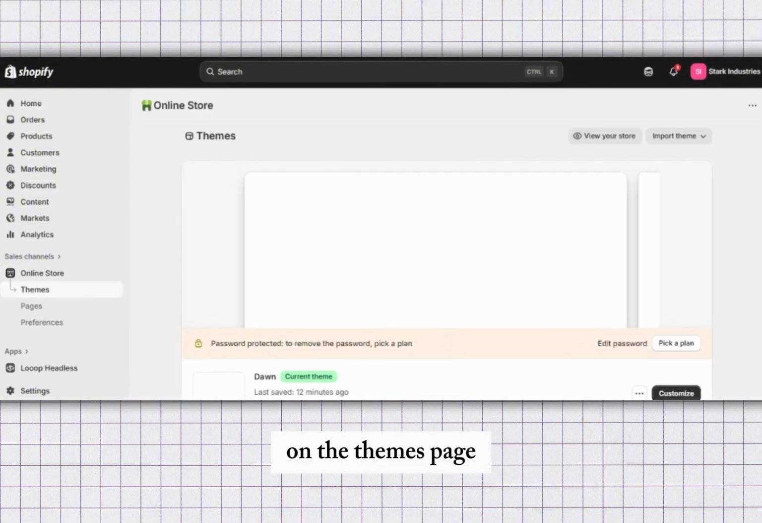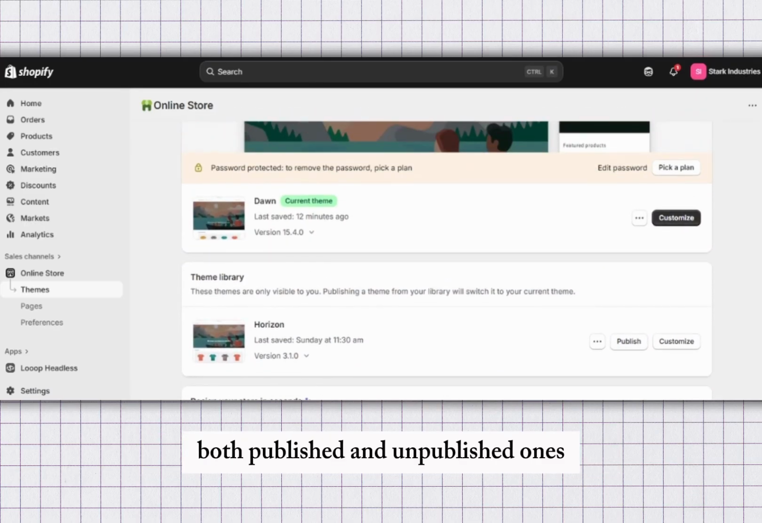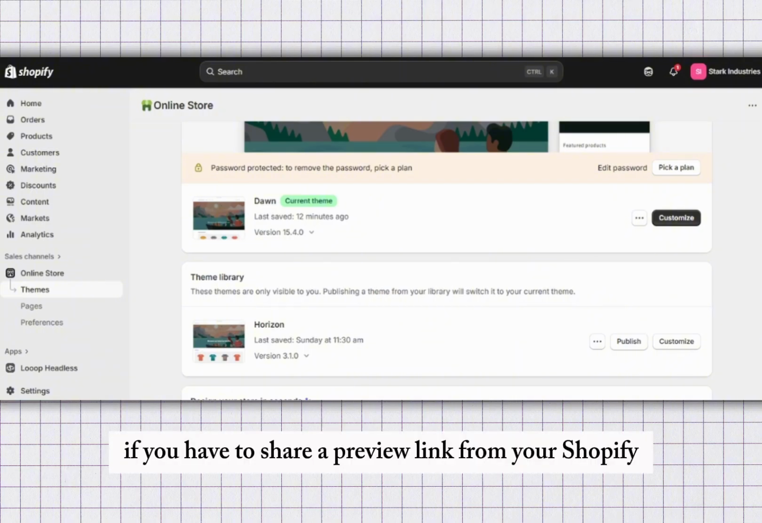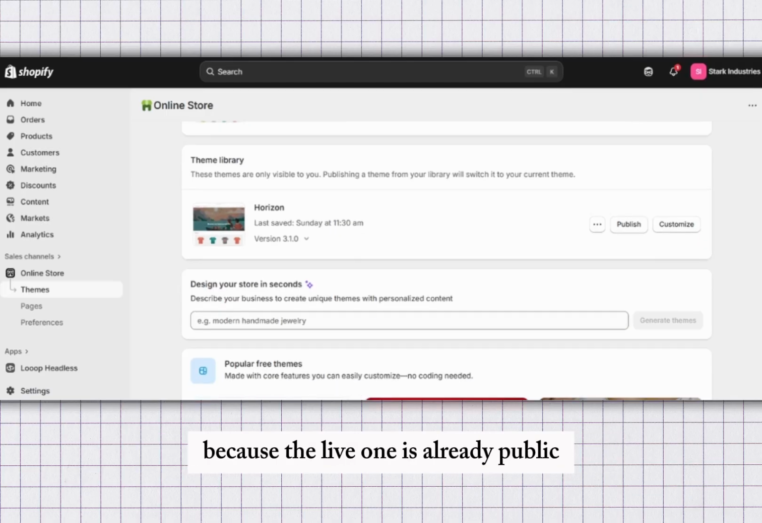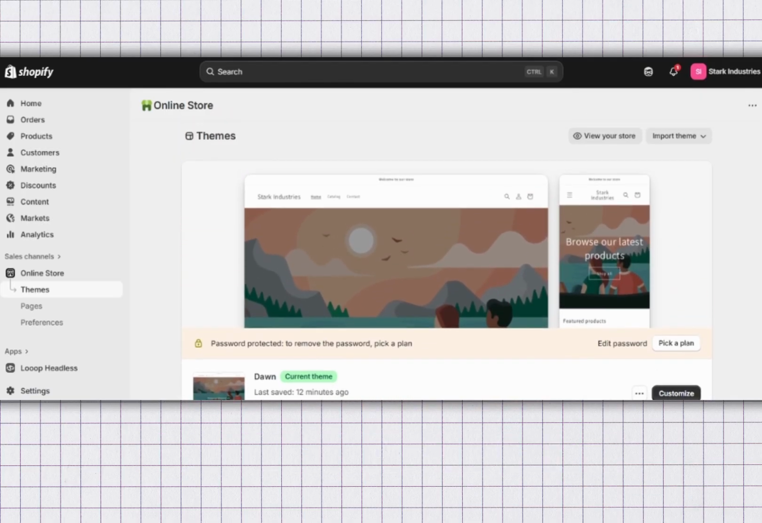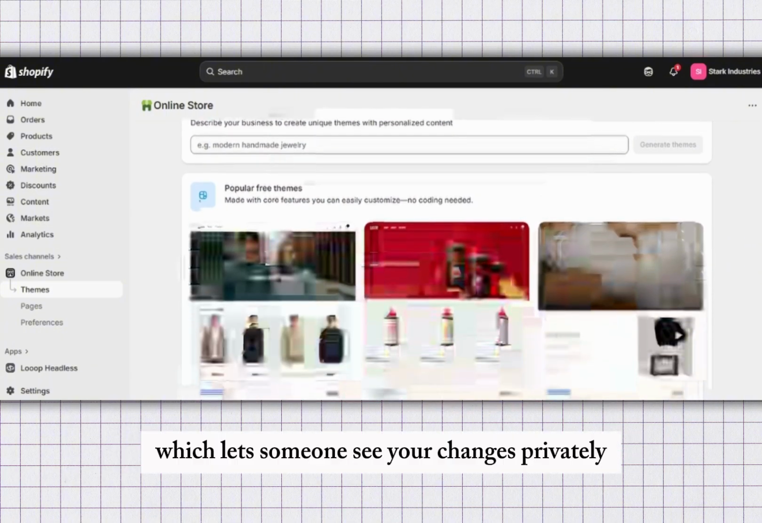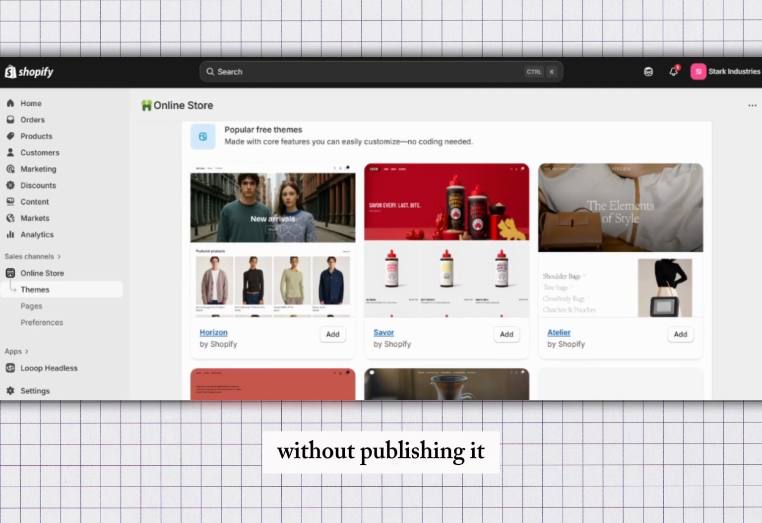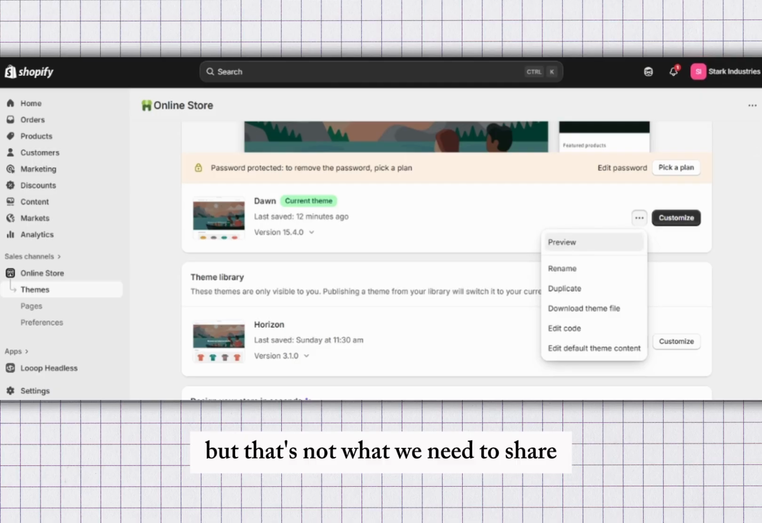On the Themes page, we'll find all the themes that we have installed, both published and unpublished ones. If you want to share a preview link from your Shopify store, it's not going to be the current live theme, because the live one is already public. Anyone can visit your store directly. Instead, you'll be sharing a preview link from a draft or unpublished theme, which lets someone see your changes privately without publishing it. So, if I click on the three dots next to the current live theme, I can see the preview option, but that's not what we need to share.